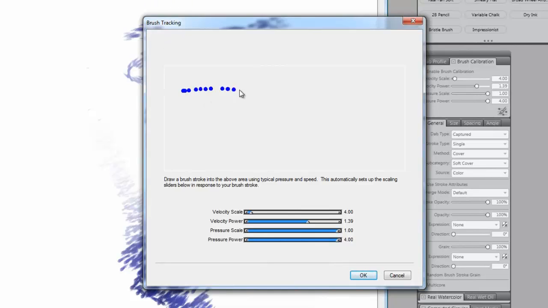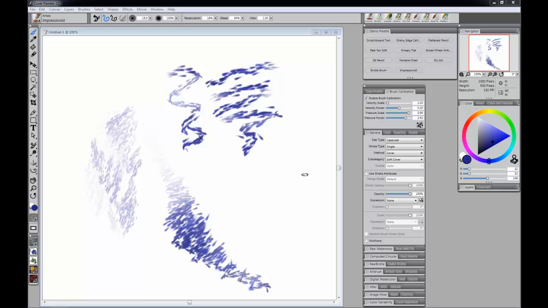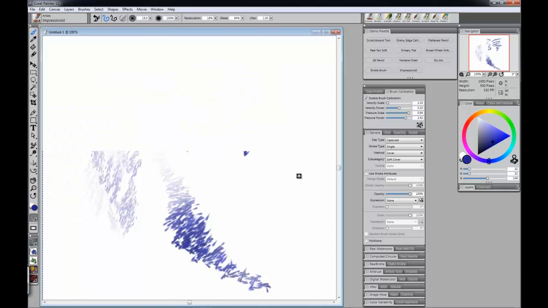As with the previous brush tracking session that we have just seen, applying changes here are going to set the pressure levels for this particular Impressionist brush. And now I can paint using the whole range of pressure, from very faint strokes to quite heavy and dense strokes. Before continuing with brush calibration, I'm just going to clear the canvas by selecting everything with Control A and then hitting the backspace key.